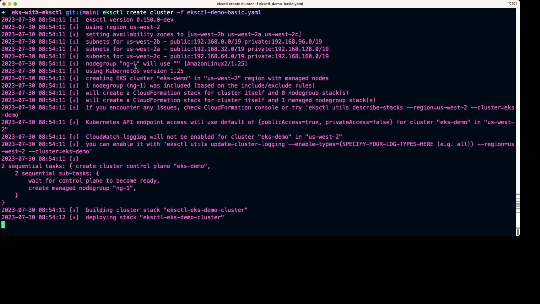Yeah, so as we have seen in the dry run, it is creating across the 3 availability zones, and then these private networks are automatically selected, along with the version and region. Then eksctl will form a CloudFormation stack that will have a bunch of events in it. The CloudFormation will take care of creating the cluster. So we'll go over to that, as this is going to take about 30 minutes.